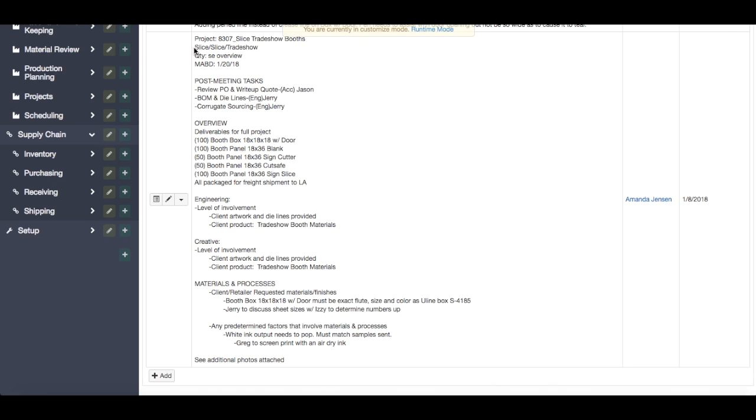It has the client, the customer, and then the style of display. Since Slice is also the customer, you'd see it here, but this could say Jancy, Smile Direct, and then end cap. Then quantity, and then MABD. Post-meeting tasks will always be displayed at the beginning, and it has the broken out tasks for each person inside the meeting so they can focus on those while they go through the meeting.